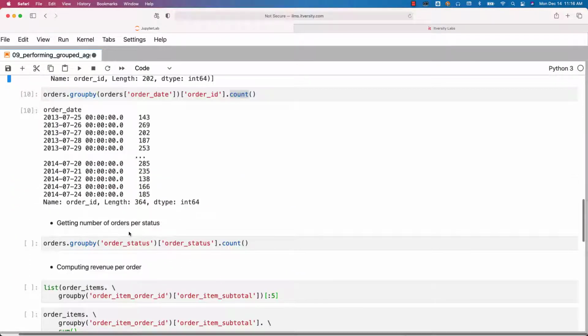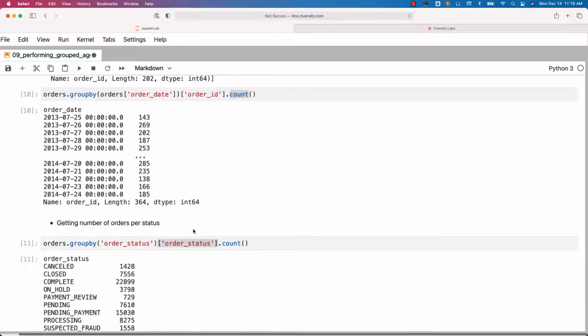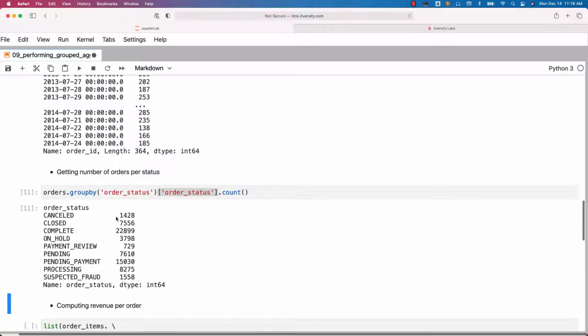Now let's perform another task, which is nothing but to get the number of orders per status. We can just say orders, which is nothing but our data frame, dot group by order status, and then in square brackets either you can specify order ID or order status. It's up to you. Now I should be able to run this and we should be able to get the count by status from our orders.